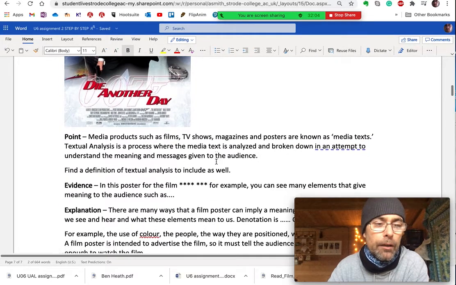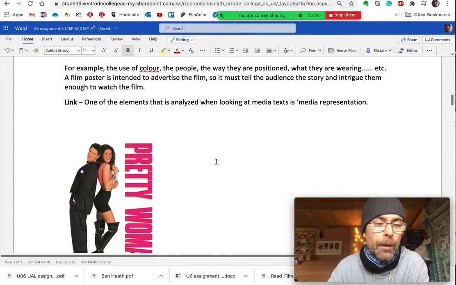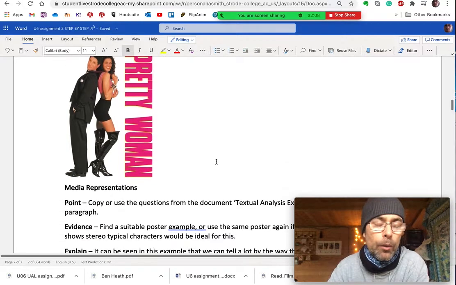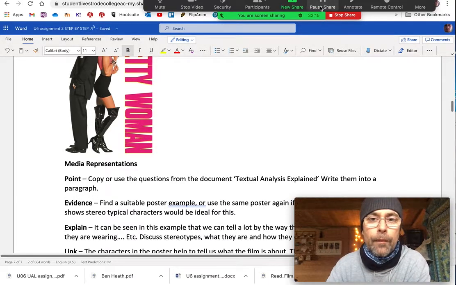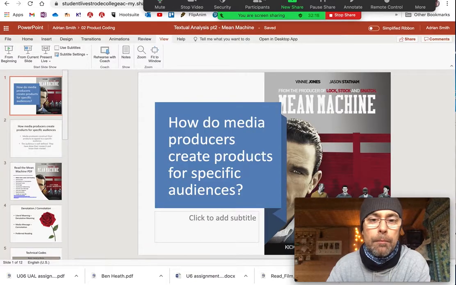And then you would just go down to the next section, and either with the same poster or with a different poster, you would talk about perhaps media representation, etc. So let's have a look at this PowerPoint here.